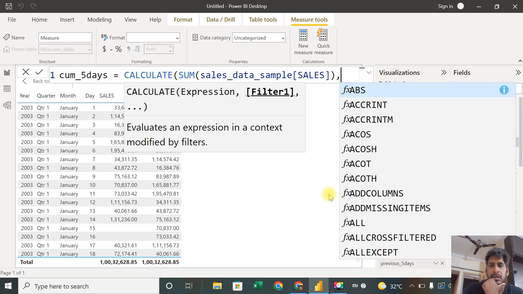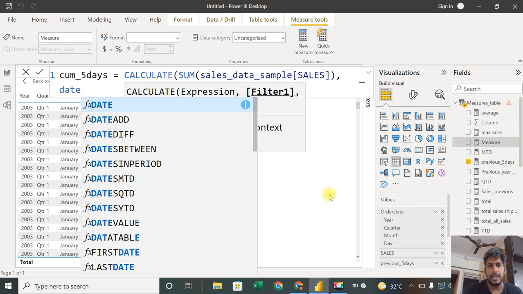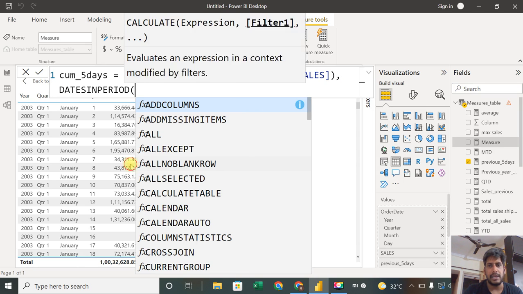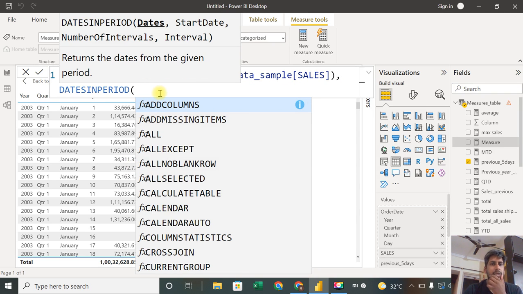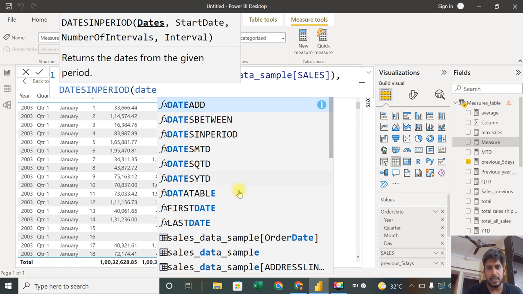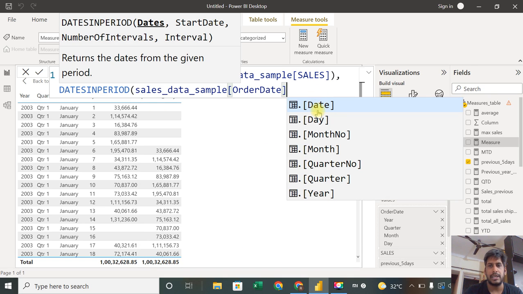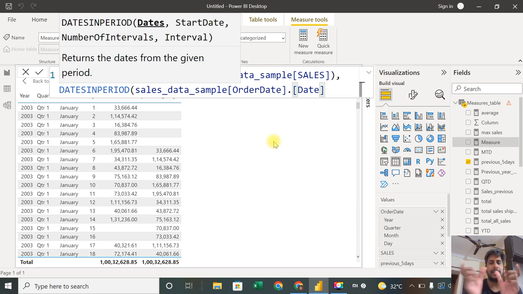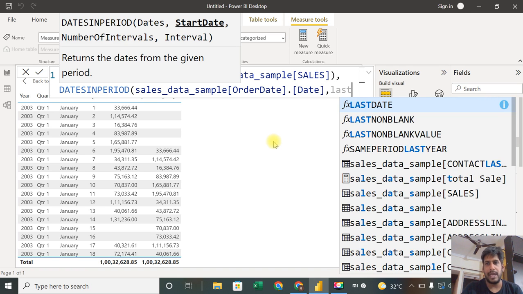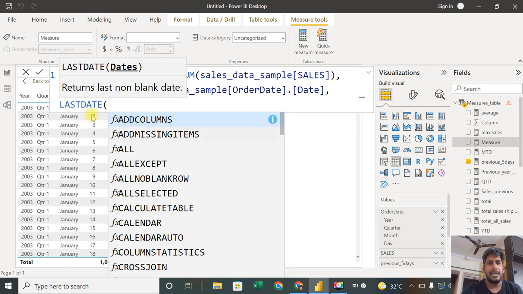Comma. The filter I need to add here is DATESINPERIOD, so that between those dates I can select. So I just say DATESINPERIOD. We need the date column, this one, order date dot date. In that date column, comma, the starting date means from where I need to start. We have a function called LASTDATE, which means it will take the last 5 days.